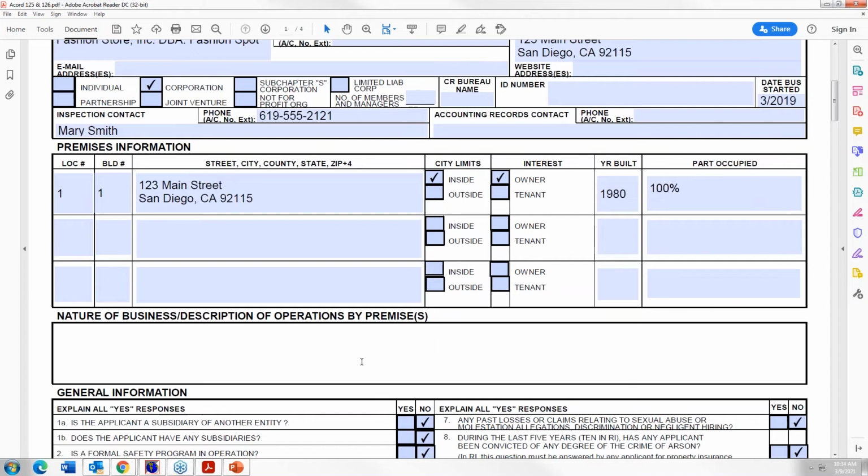This box right here is very important. It helps us to understand what risk we are quoting. So the nature of the business, well, it's a retail clothing store. And I'm also going to put that it's an owner-occupied building.